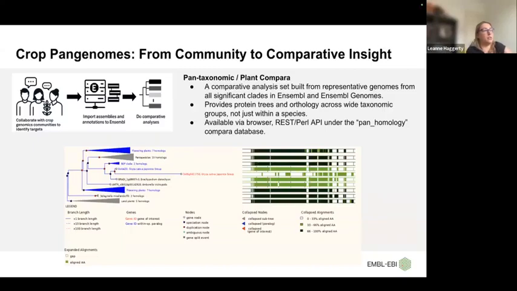And by using the same homology framework as Ensembl Core, PanCompara connects gene families across hundreds of plant species. So this is like a really high view of the relationships here. It's invaluable for pangenomes, obviously, because it shows whether genes that appear novel in one cultivar are truly new, or they're just unannotated homologs of known genes elsewhere.